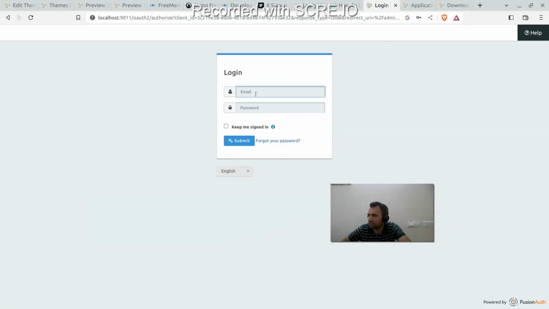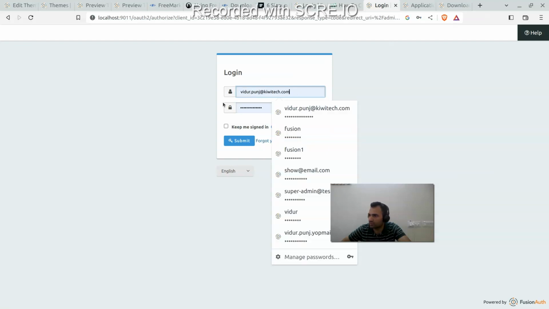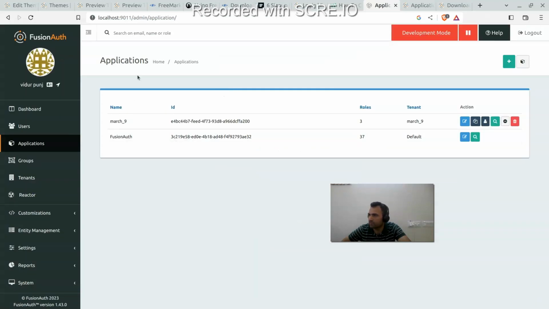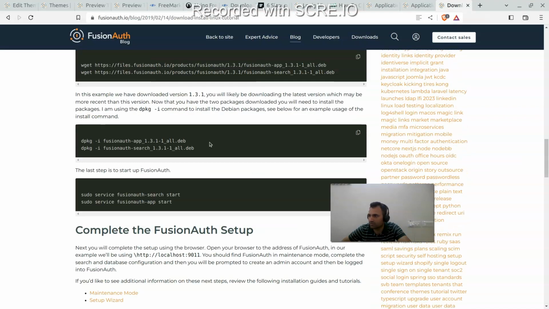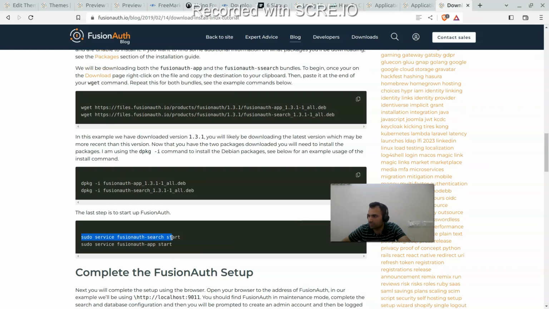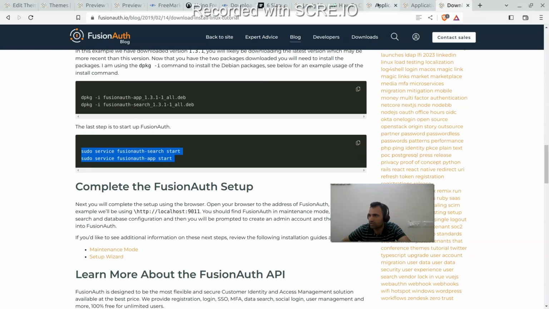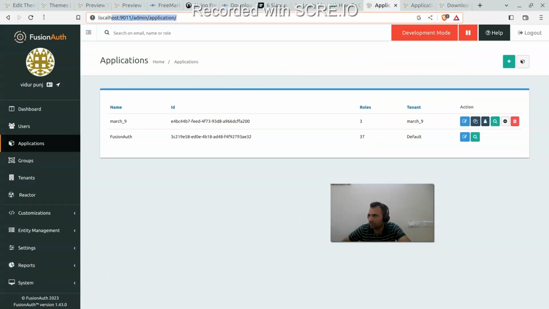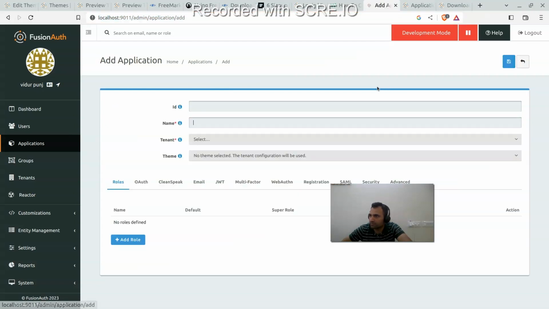Okay, so first of all, we need to create. After installation is done, and after following all these steps which are available here, we need to start the FusionAuth service. After that, when we visit this URL, localhost 9011, and log in, we first need to create a new application from this button, and enter the credentials.